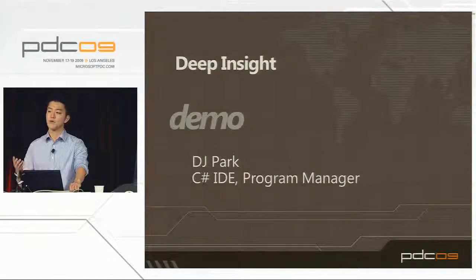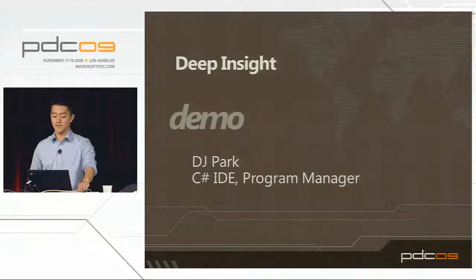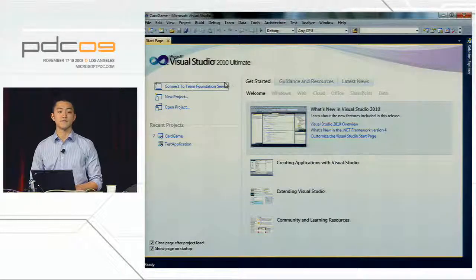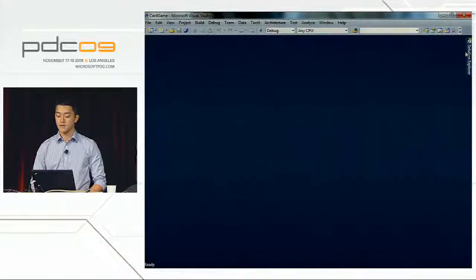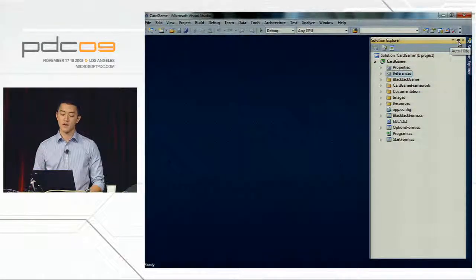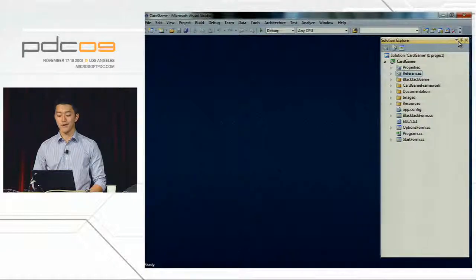Now, the next demo, I'm going to be talking about the deep insight theme that we mentioned before. I'm going to switch back over to my instance of Visual Studio here. I'll close the start page. And I have a project called the Card Game project loaded here. This is a fairly simple project. It's simply a blackjack game.